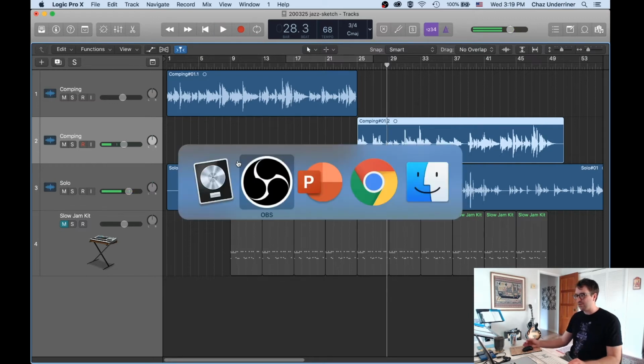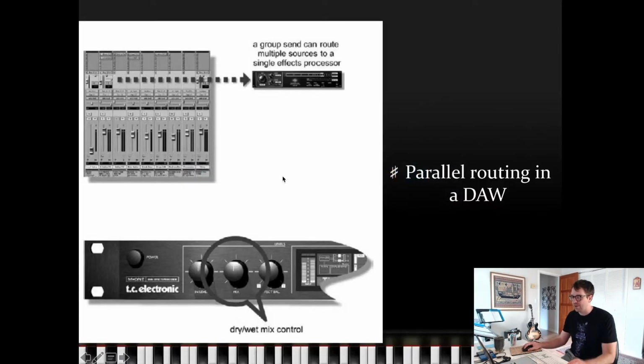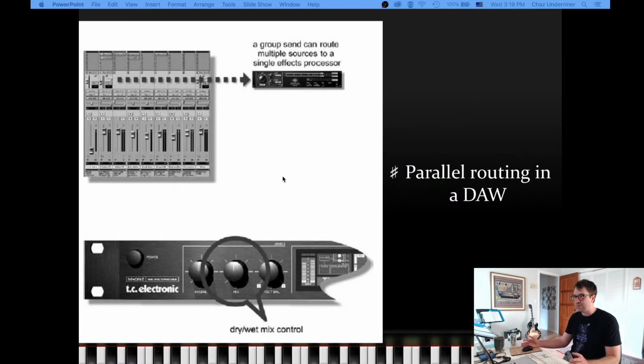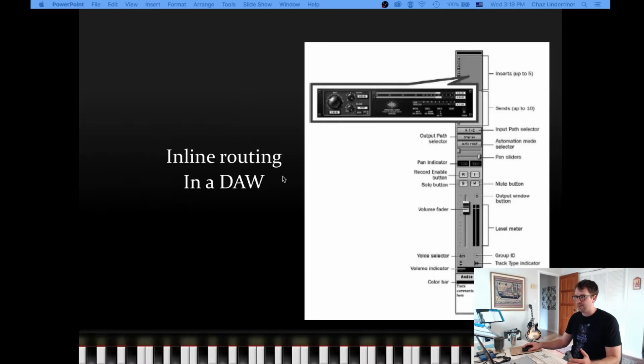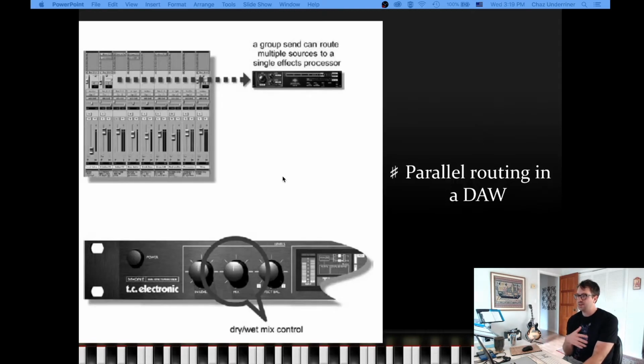Okay, so those are the two different types of routing. We have parallel routing and we have inline routing. Most of the time you can use inline routing on basically everything, but let's say you want to send everything in your session into a reverb. It doesn't make sense to put reverb on like 80 different tracks when you can just send all the tracks into one reverb. It saves a lot of RAM, a lot of computer processing power.